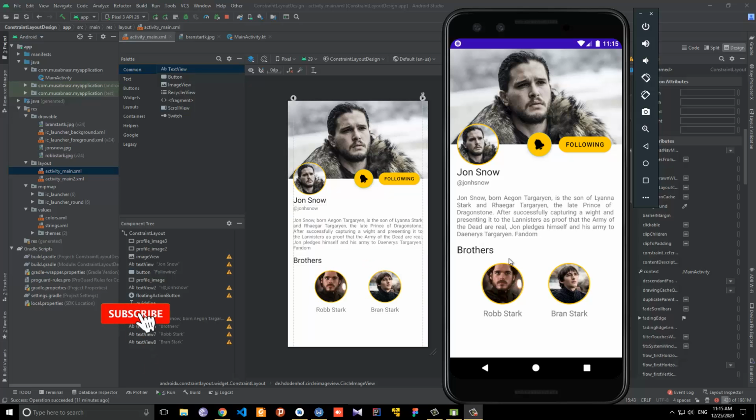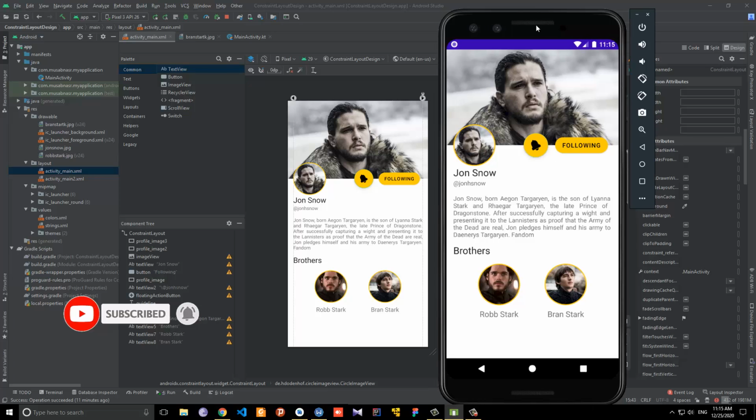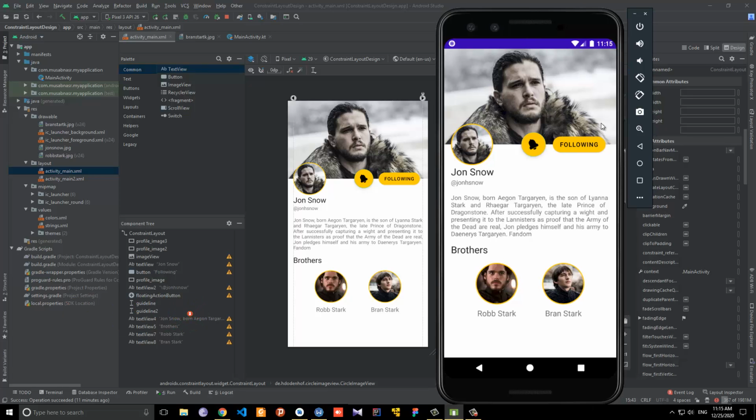Hey guys, welcome to the first video on my YouTube channel, and today we're gonna create this layout from scratch using constraint layout. Constraint layout is a very powerful layout in Android that you can use to create a flat hierarchy layout, and pretty much you can create anything you want using it. So it is very powerful, and we're going to take it step by step.